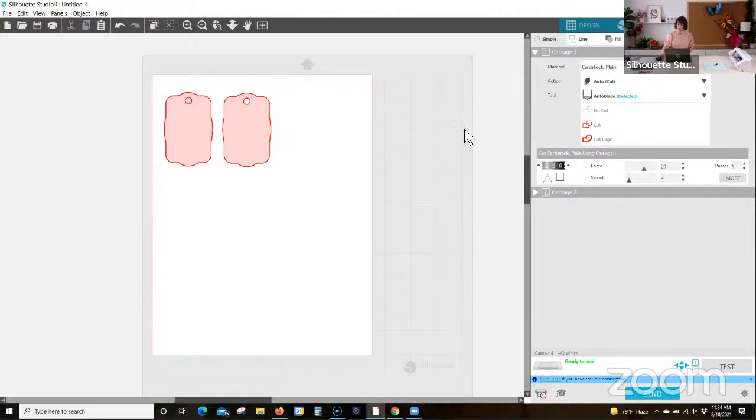What I want to show you before we actually cut anything is the difference between cut and no cut and cut edge. So these right now, they're both set to cut. That's the default. That's going to cut whatever is showing. If I say no cut, then I could leave them on the page and they won't actually cut at this time, which a lot of times if you're doing like a test cut or cutting various things just one at a time, that's helpful to be able to turn off those cut lines.